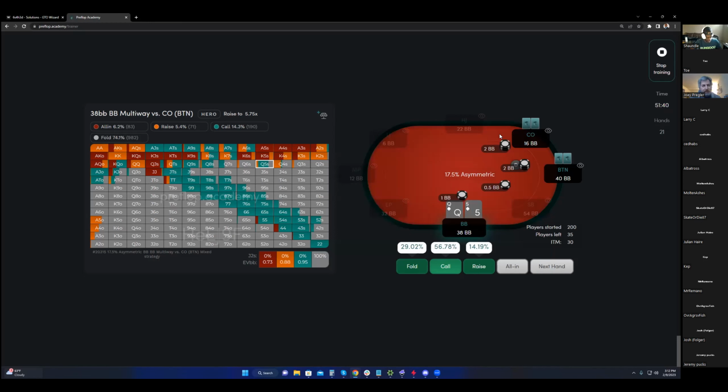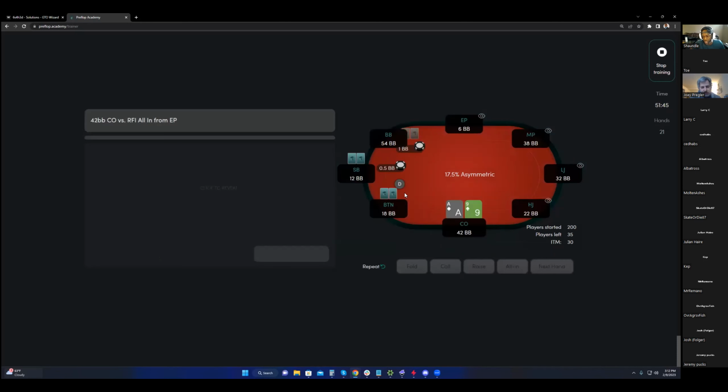If he has the big blind covered, compared to what we're used to, and we're on a money bubble type situation like this. Yeah, good point. Two more hands.